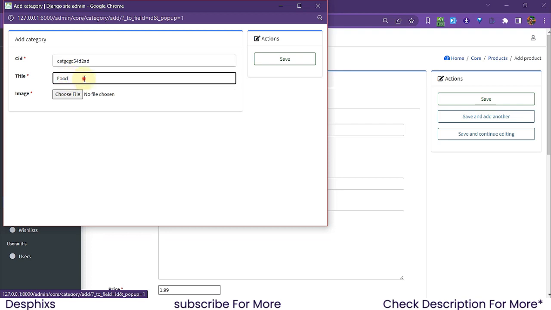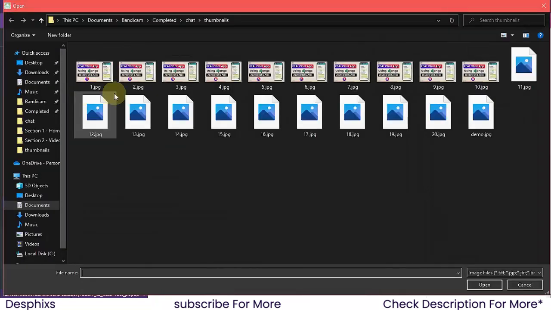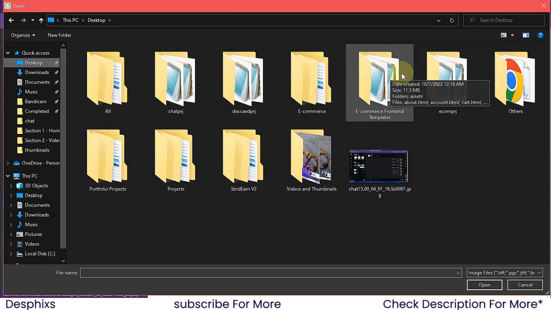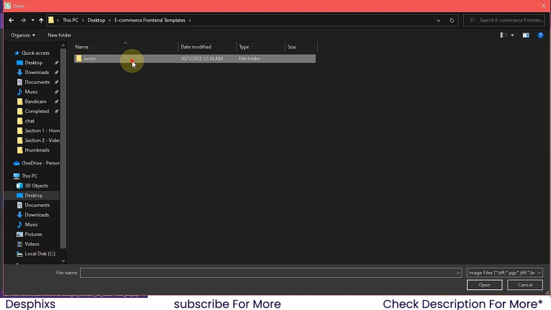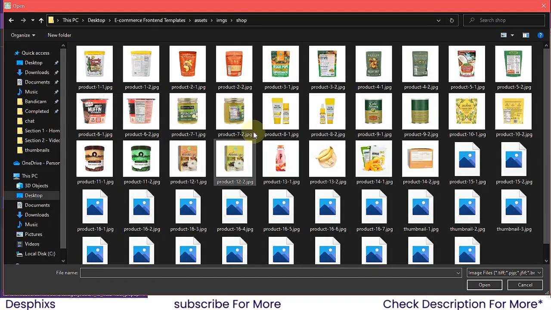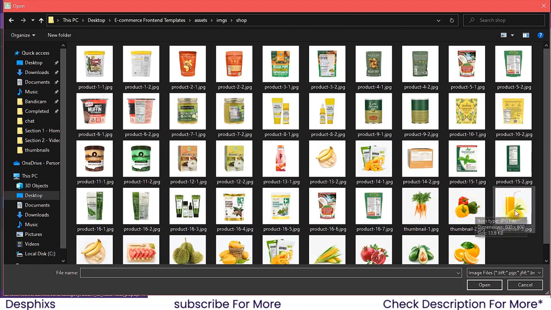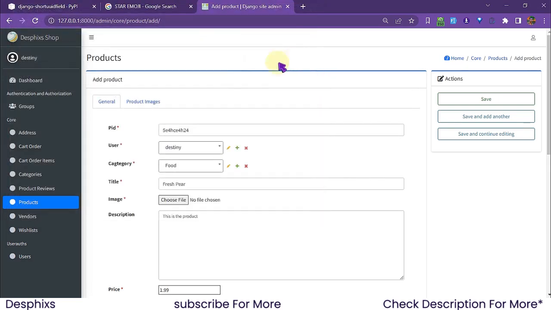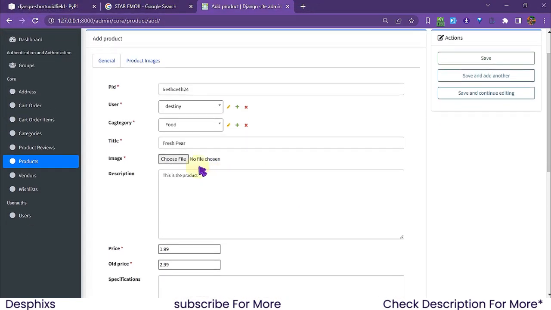So as you can see, this is looking great. Now this is the default. I've added food. I'm going to go ahead and choose an image for this. Now I'm just going to hop over to the desktop, and I'm going to come over to the eCommerce template, and I want to open up images. I'm going to open up shop, and this is what I'm going to be choosing. So I'm going to just choose one of those foods over here. I'm just going to choose that one, and I'm going to go ahead and save this. And what do you notice? It gets saved.